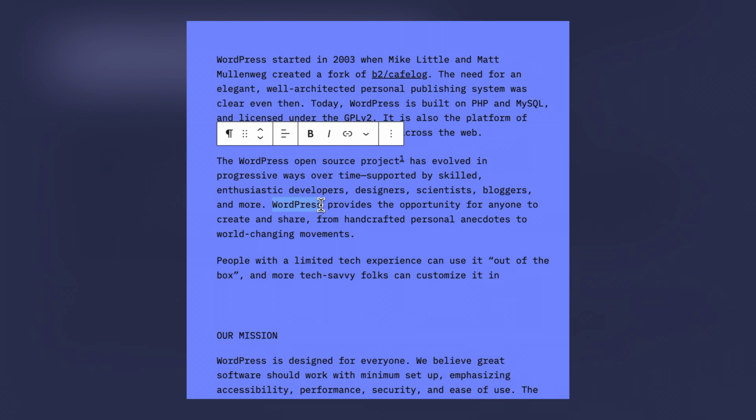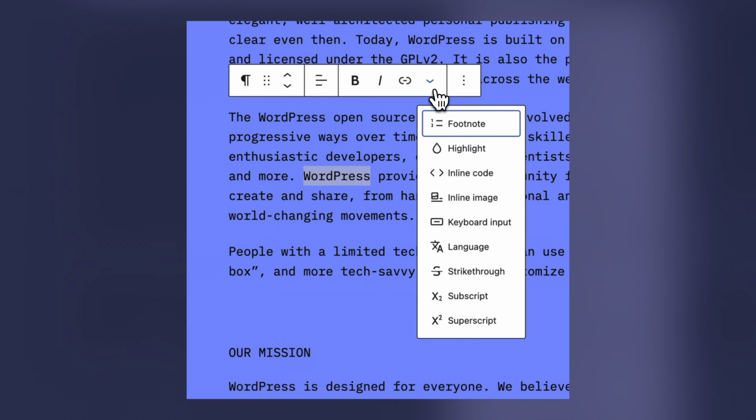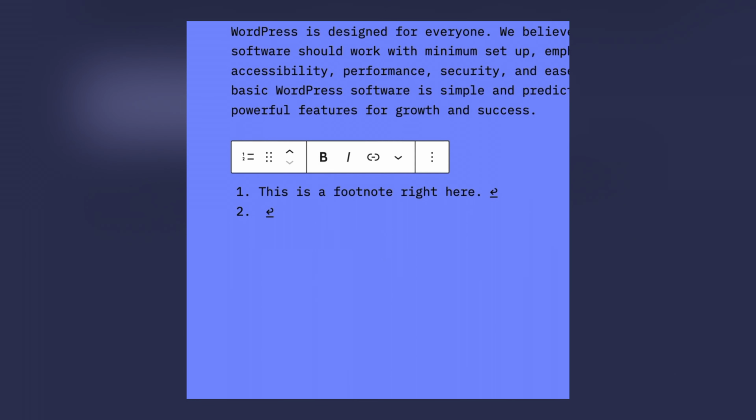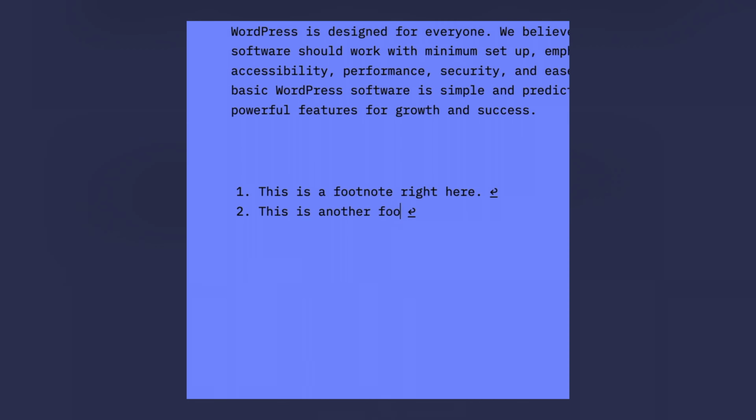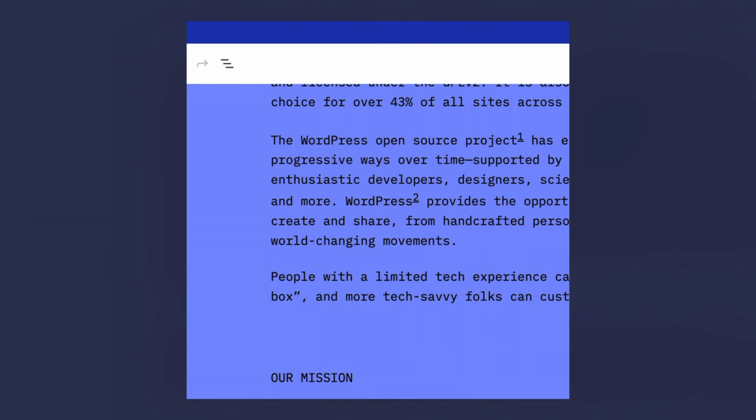Next, add convenient footnote annotations throughout your post. Use the block toolbar to create a footnote within a paragraph. The footnotes block is then appended to the end of the page and is instantly in sync with any number of footnotes.